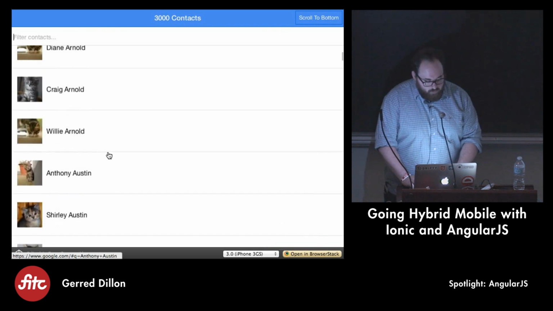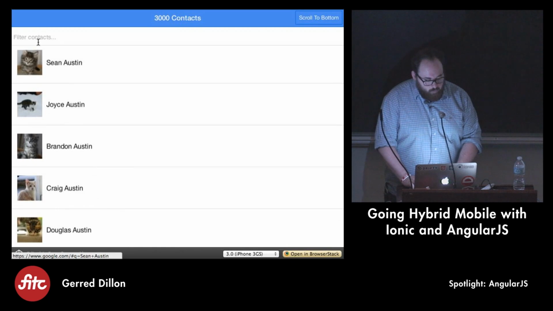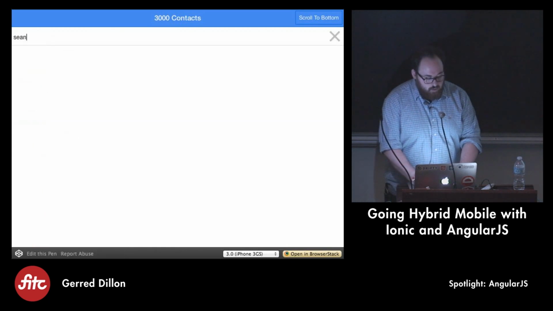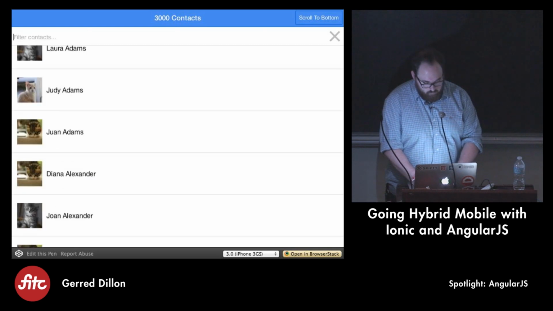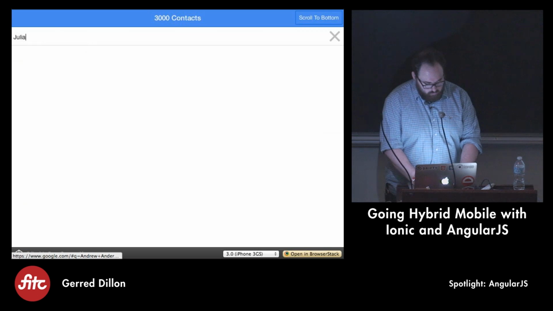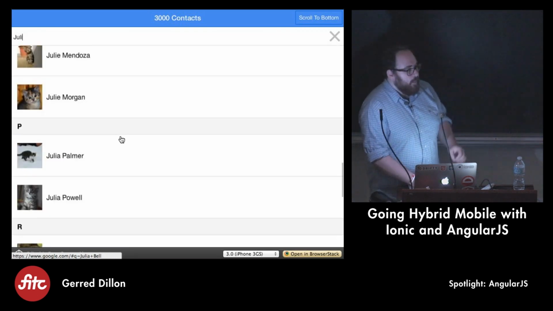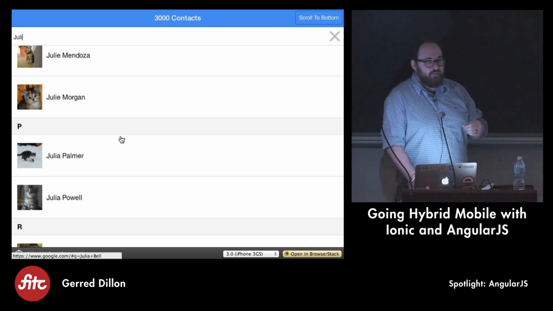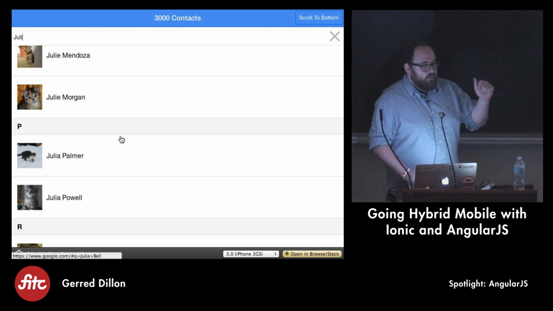So let's grab all the Seans in this list. And remember, we're looking at 3,000 contacts here. Well, maybe it's going by last name? No. There we go. So we grabbed all the Julias in here. And notice that happened just as fast as a filter across 10 or 20 items or even 100 items. That instant. And it's instant on mobile too.